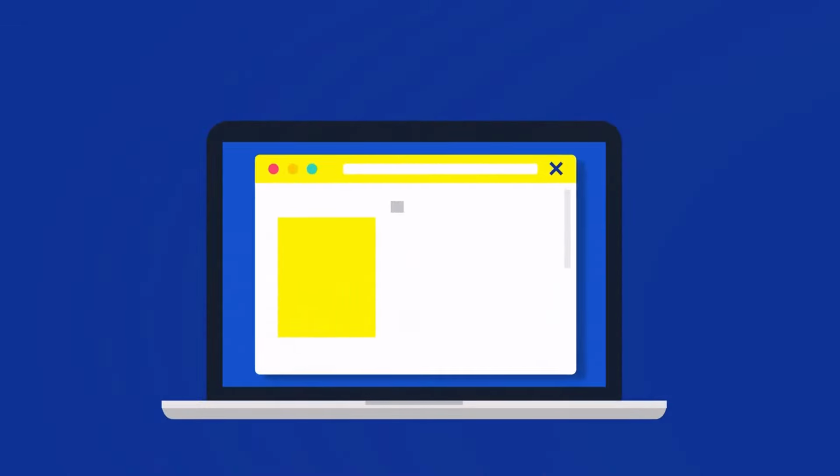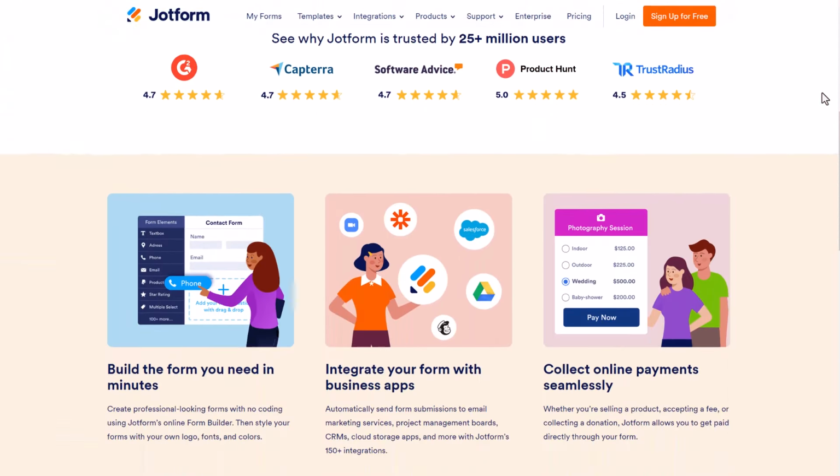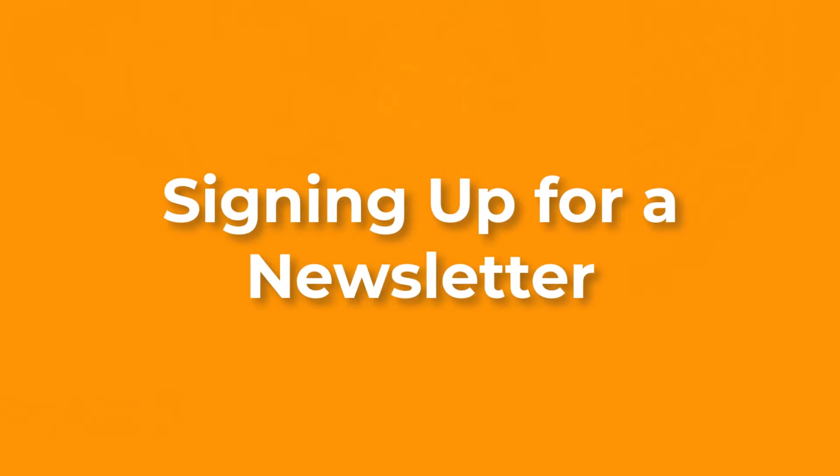It doesn't matter where you create your landing page, website, email service provider like MailChimp, or, like in today's video, on a service like Jotform. The main purpose of it is to capture leads or prompt a specific action by the visitor, such as signing up for a newsletter, downloading a resource, or making a purchase.